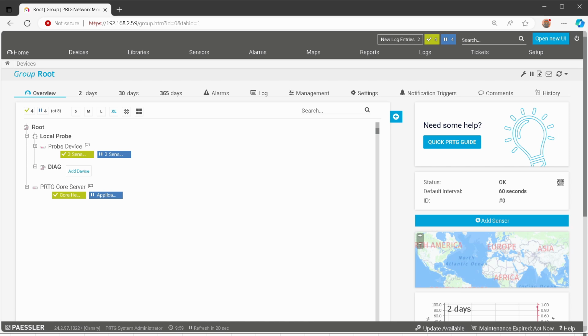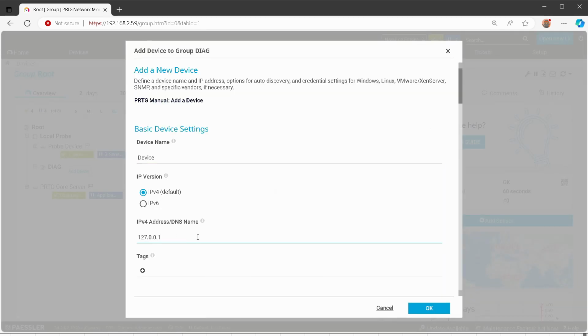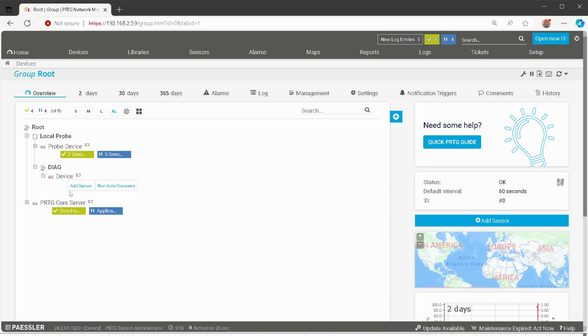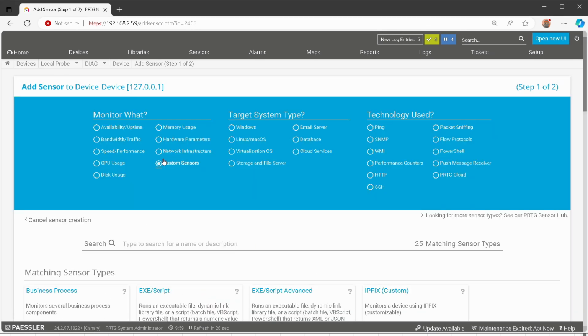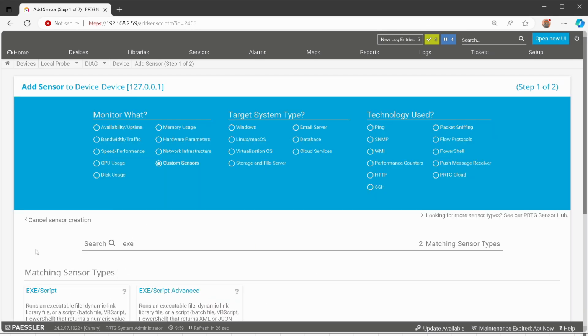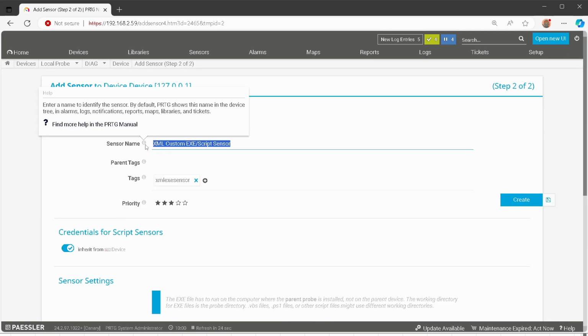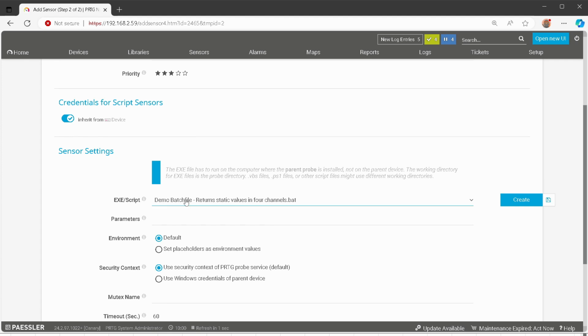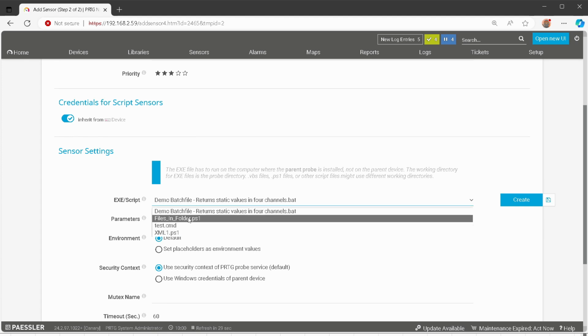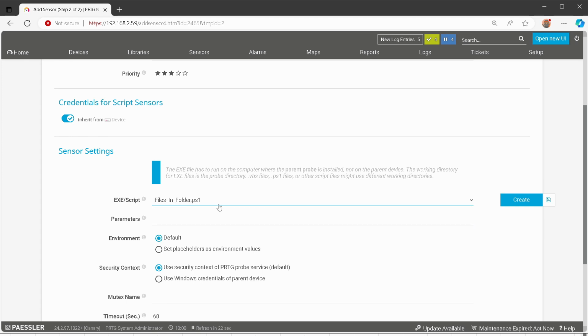So I'm just going to add a new device under our diet group. I'll set this up to localhost, and then I will add a new sensor, searching for exe, and then adding the exe/script advanced sensor. I'll just call this files in folder. And the script that I use will be files in folder. Now, before we go set this up, let's go have a look at the code.